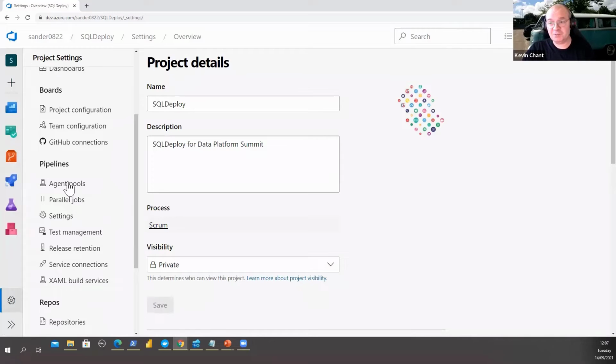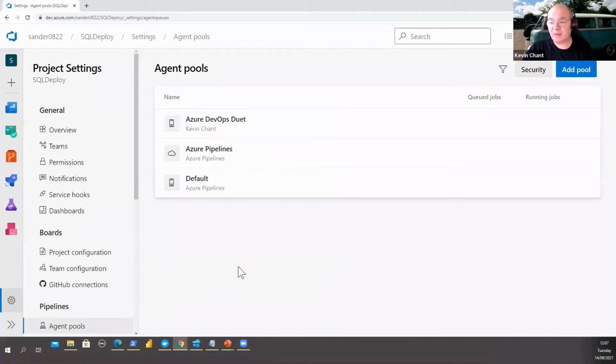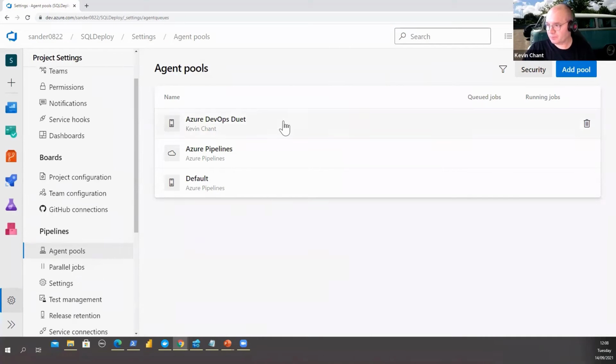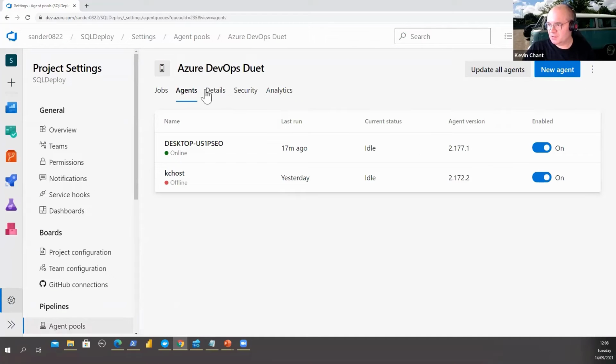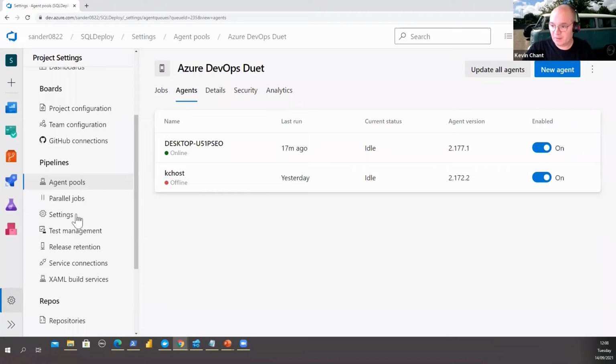But you might want to pay attention to agent pools, because we use agents a bit, as Sander has already mentioned. You can manage your agent pools at the project level here. And if I click on one, you can dive even deeper. You can see what agents you have, dive into the details of the agents, get some analytics, etc. You have some other settings as well, and retention settings to do with your test management.